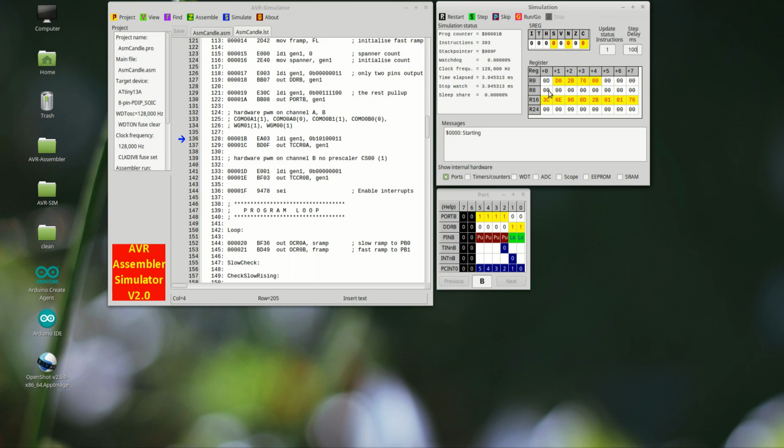Alright, so let's have a look at these registers. There's our random number. These two registers, if you recall, say what is the status of the slow ramp and the fast ramp. So they're both rising. These are the actual values of the slow ramp and the fast ramp. If you remember, it was starting off at 0D, the slow ramp, and the fast ramp was starting off at 2B.